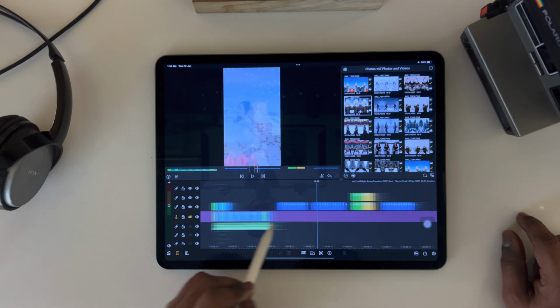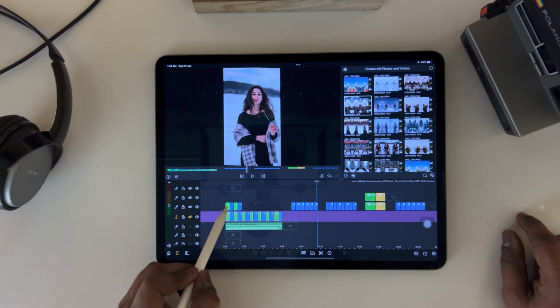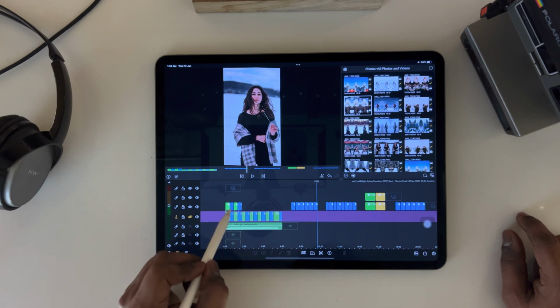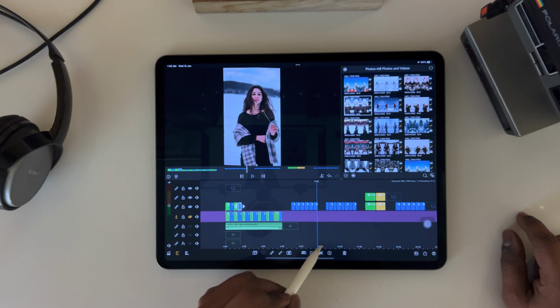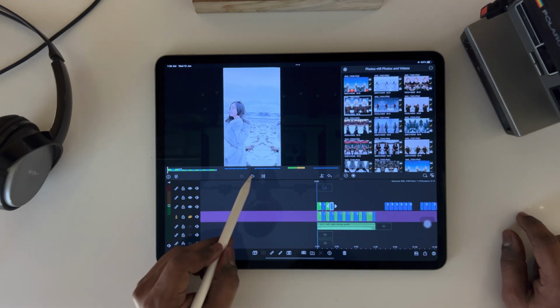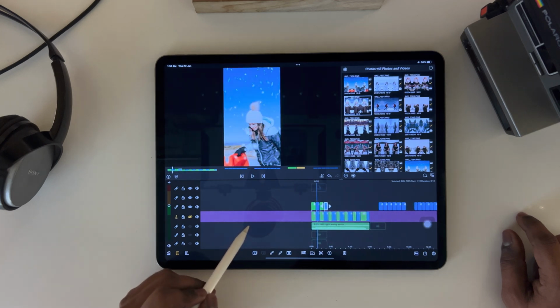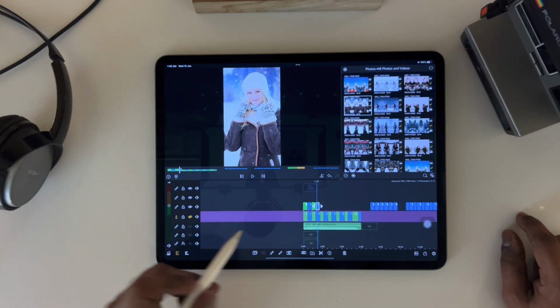Okay, now what we have to do, we have to select this first transition like this, copy, and we have to paste it. Select another one, paste it. Now select the second one like this, paste it like this, done. Let's play it. So like this you can complete the whole reel in just a few seconds or a few minutes.